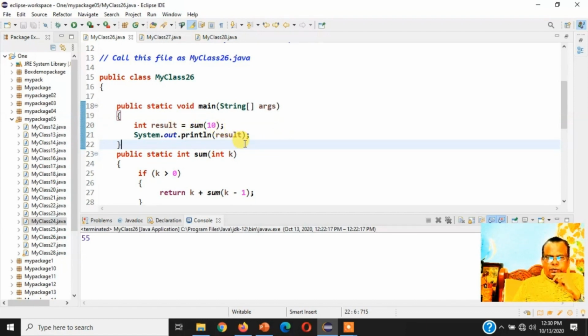Now in the main function we have used a function by the name sum, so we have to define that function here. That's what we are doing next. Public static int sum, in brackets we are passing a parameter k of type int, close the bracket. So the function sum is now declared like this. It's a static function and it has a return type of int. Of course, it is public also.